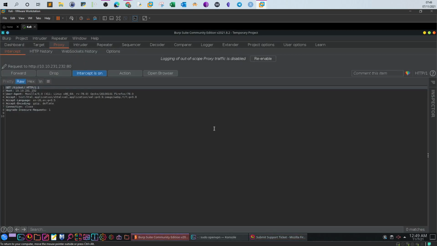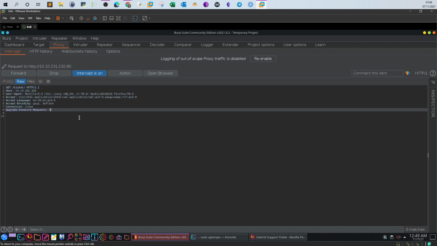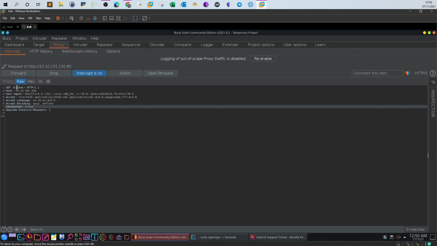So what we can do now, we can turn intercept on and refresh the page. You see we received the request here in the proxy tab. Now what we can do here, we can modify the request, we can change the request and then send it back to the web application. That's the benefit of the proxy here. We can modify the user agent, we can modify the content. Whatever you see here in the headers, you can change.